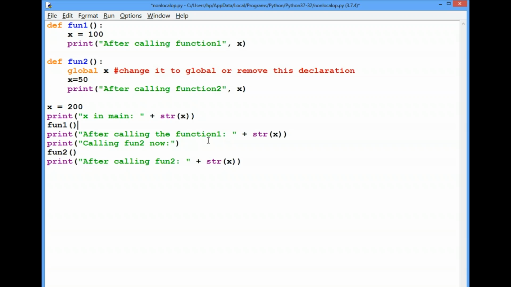Then after calling function 1, once we come back here, this is while calling function 1. So during the function call, within function 1, it is 100. Once we come back from fun1, what is the x value? 200, 100, 200. Yeah, very good. So here it will be only 200.